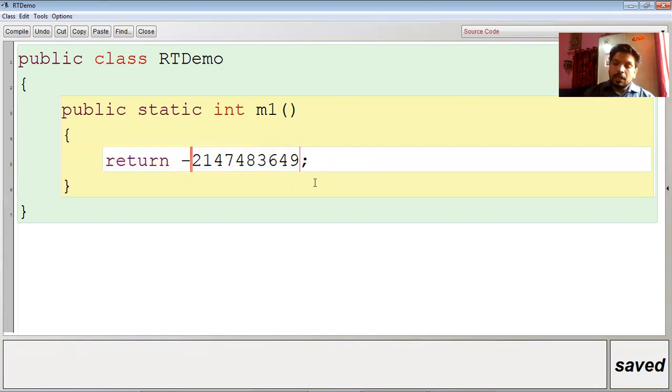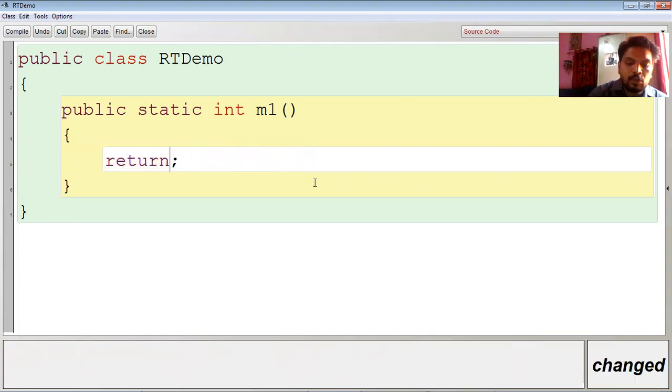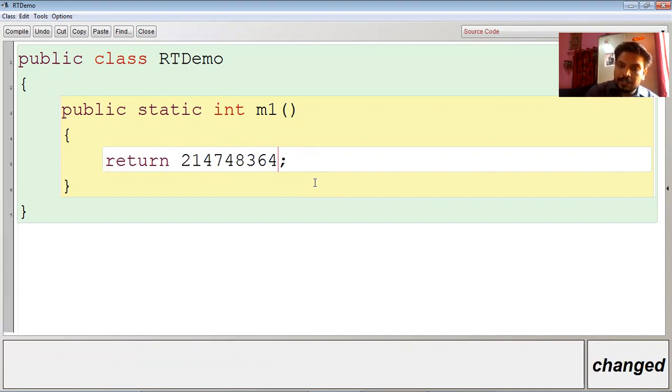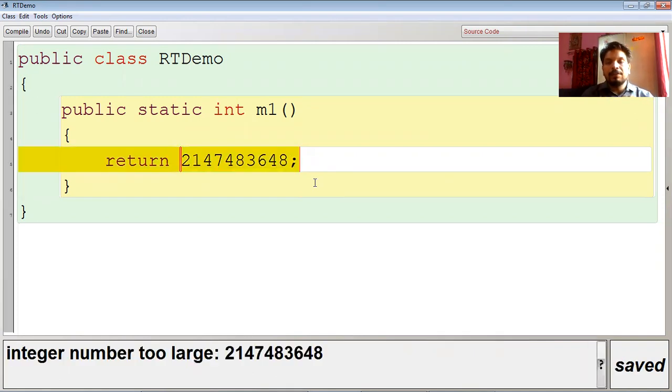Is this clear? Now what is the maximum value which can be returned by a method if its return type is int? 2147483647. Control K, no syntax error. If I go beyond this limit, if I make it 48, I will get error integer number too large. I want you all to note all these things in your notebook.